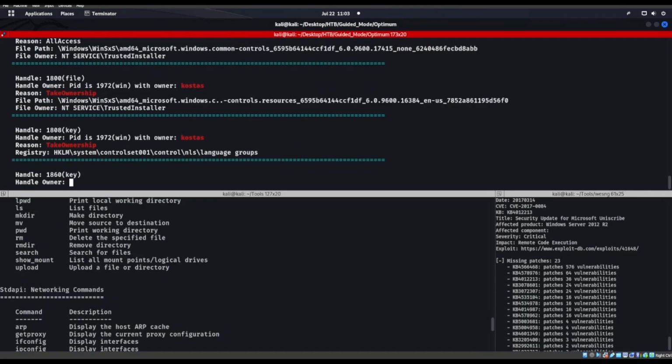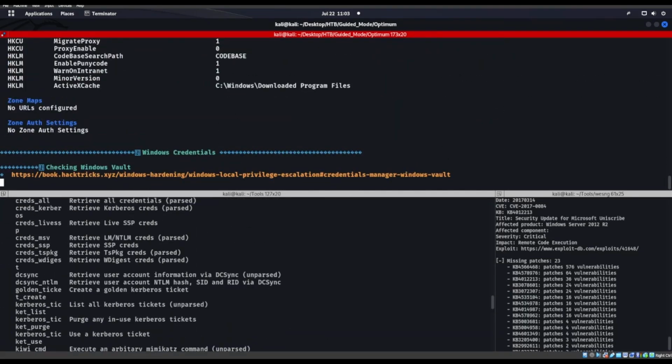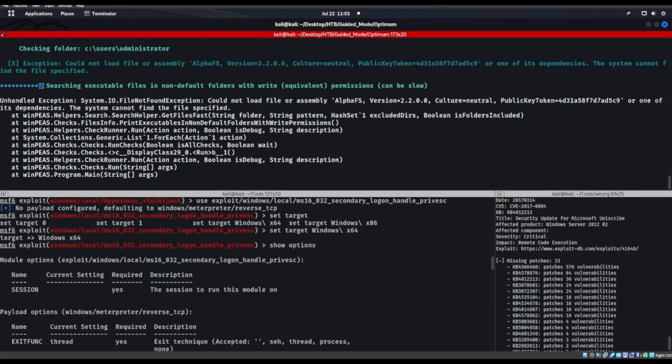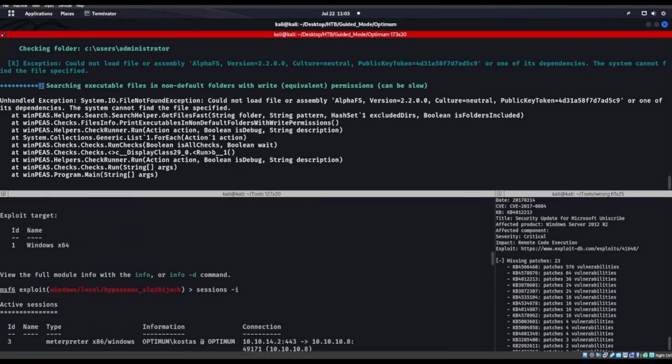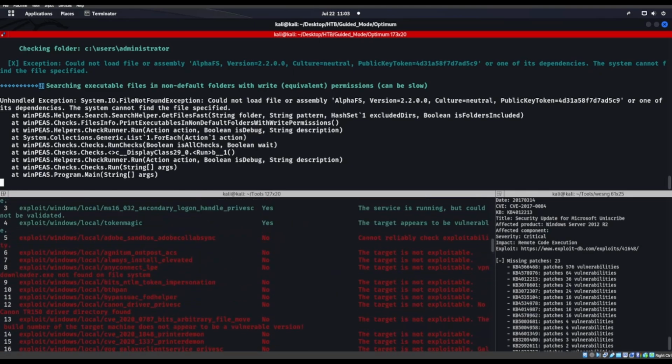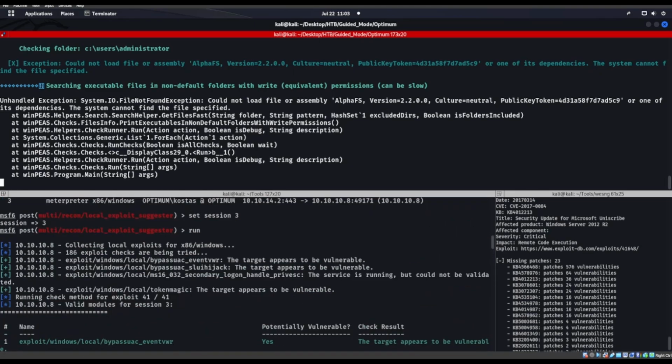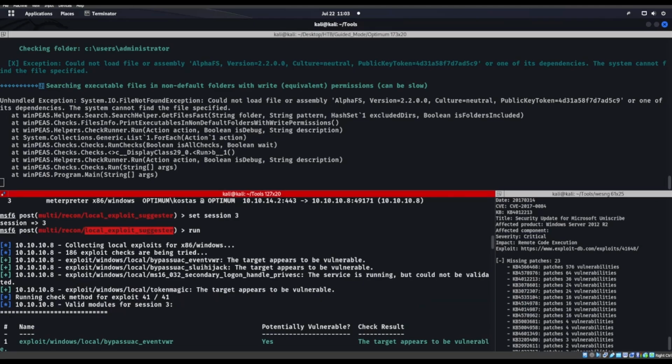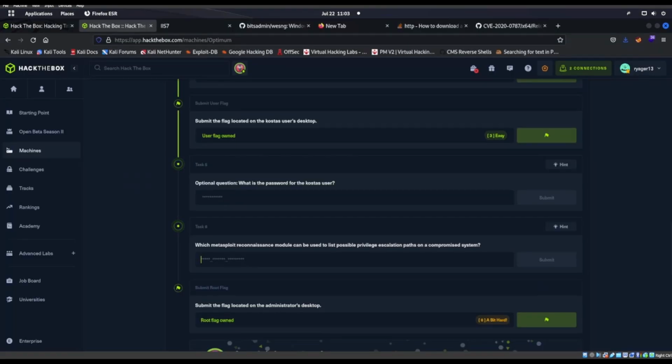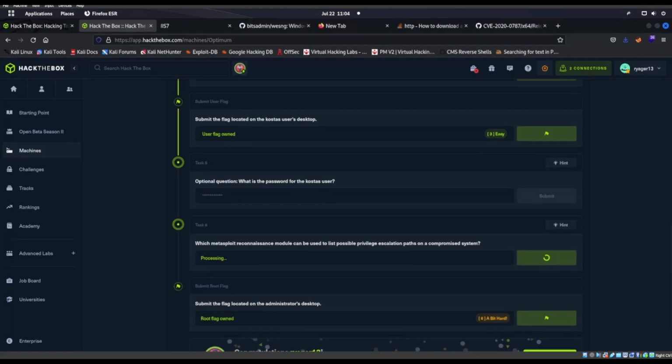Okay, we've answered this one in the last one, but it's the suggester. Right. So if we scroll up, we can actually find suggester wherever it's at. There we go. Local exploit suggester. Go ahead and submit that.